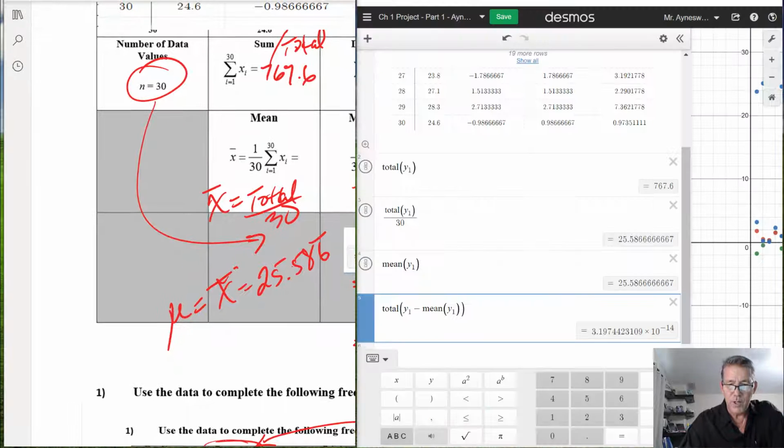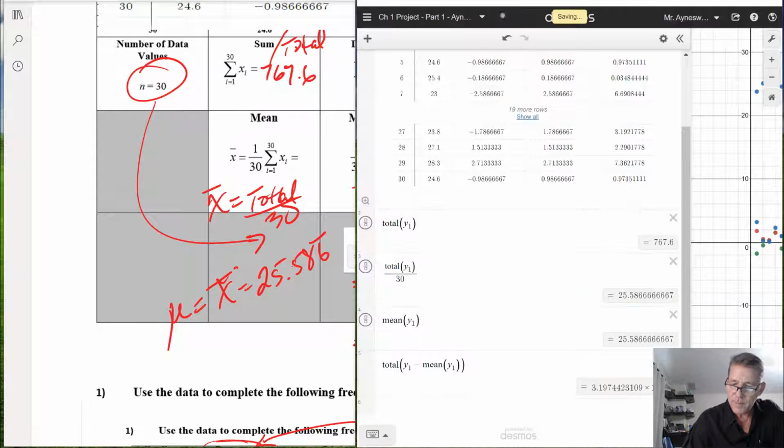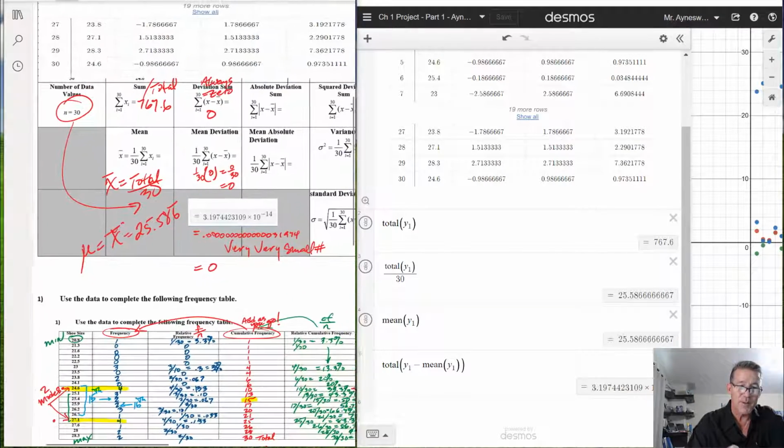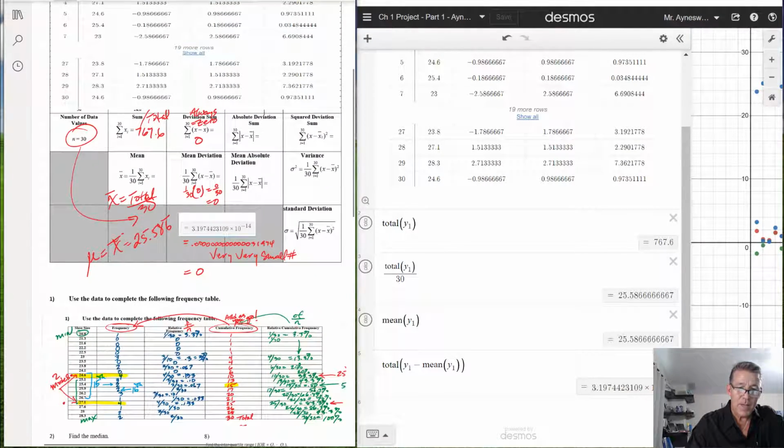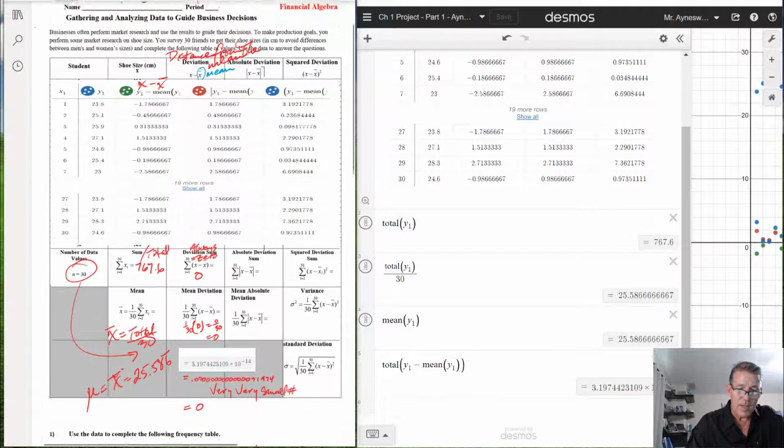So we should get 0 here, and we basically did. There's just a little bit of rounding error in every computer. Believe it or not, they're not perfect. This is just the way the computer is showing that it's 0.